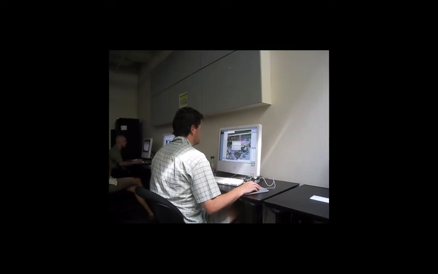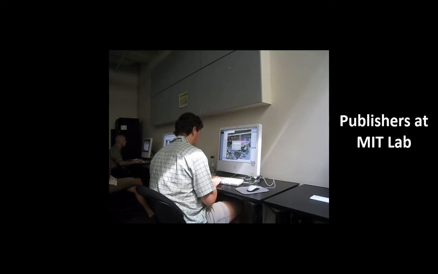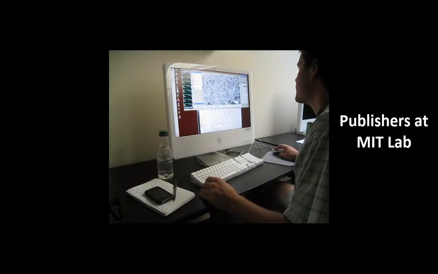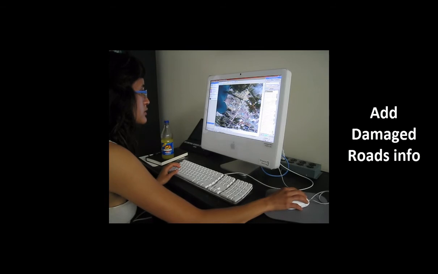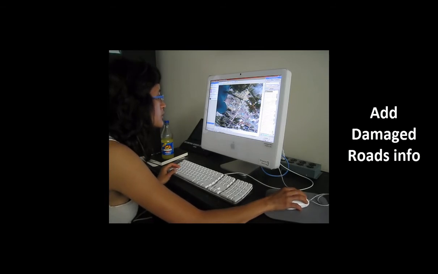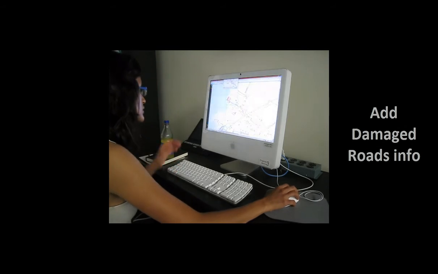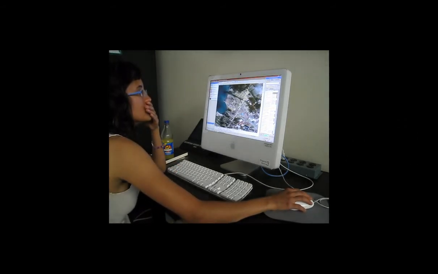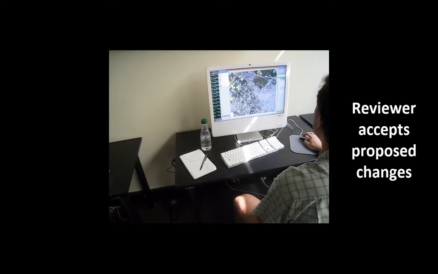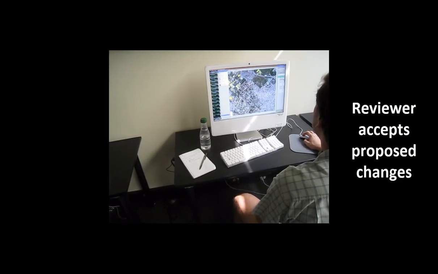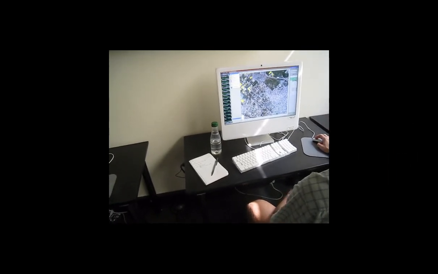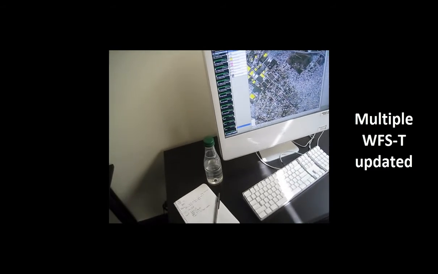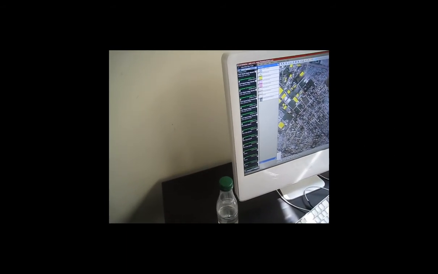While the GET analysts are working on proposed updates, other new updates are coming in from outside the Army enterprise. In this example, damaged roads are being collected by volunteers working with USAID or other organizations. These publishers can use the same tools as the geospatial analysts, but they are focused on collecting information about damaged roads in the Port-au-Prince area. The reviewer can also examine these proposed changes, and if they are acceptable, geosynchronize them between the WFS from multiple organizations. Finally, the volunteers are notified that their changes have been reviewed, accepted, and published.